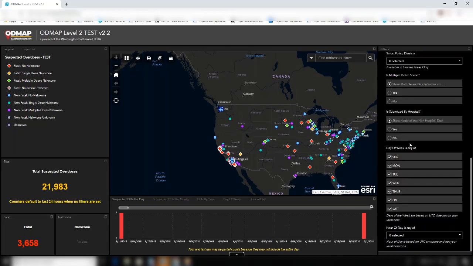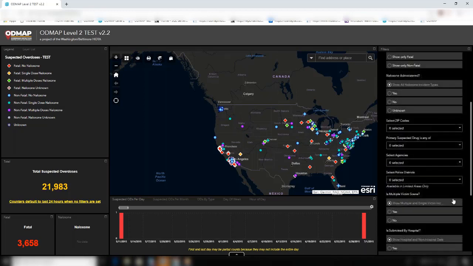We also have the ability to sort by multiple victim incidents, as well as filtering out any data that was submitted by a hospital. And to end it out, we have the ability to also sort by days of the week of particular interest and hour of the day. That's a quick overview of what's new for our filters.